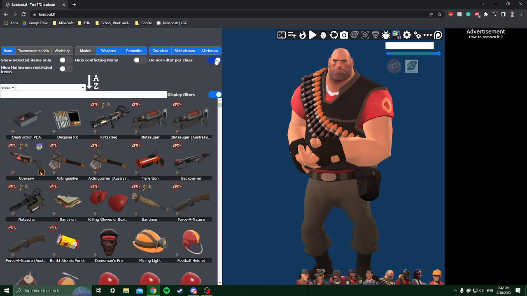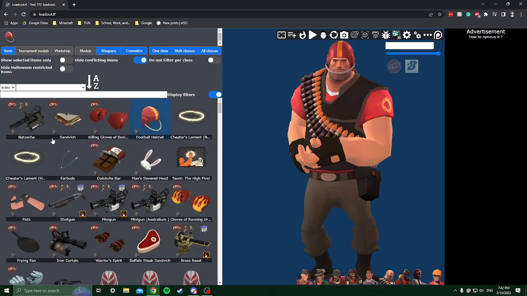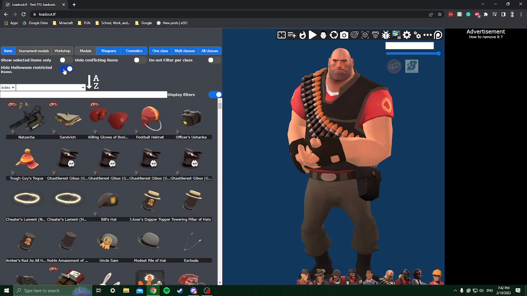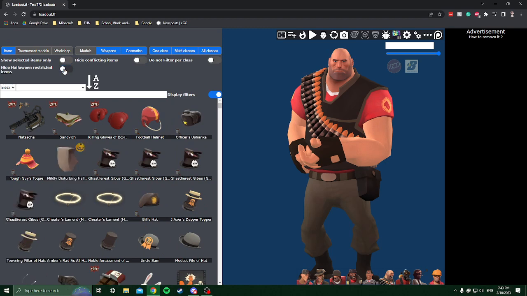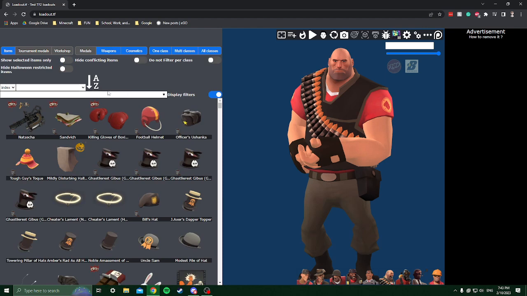You can turn this on, filtering per class, hiding conflicting items. So if I were to select the football helmet, it wouldn't show any other head cosmetics. Hide Halloween restricted items, just in case you're modeling a cosmetic loadout for something like a casual server that doesn't support Halloween only cosmetic items. And this will just show the selected items, which makes it easier to go back and edit items. I'm going to show you how to do that in just a second.